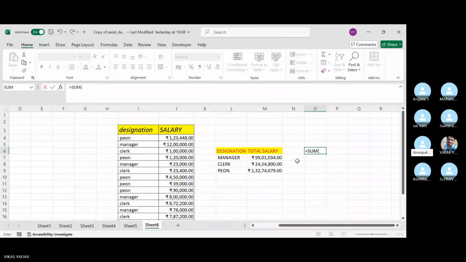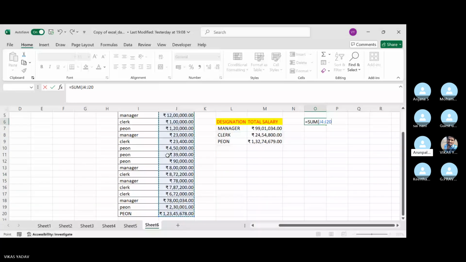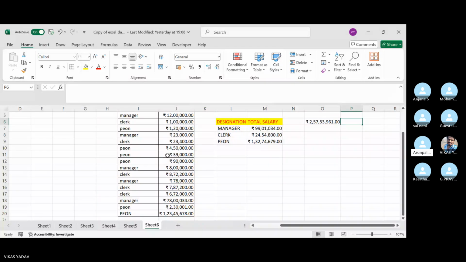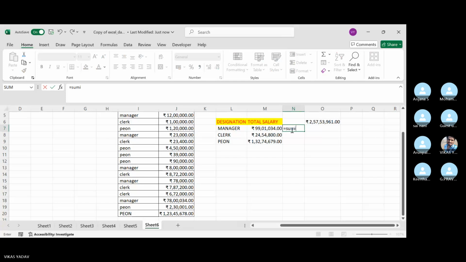Whole total I want. Now sum if. Okay, just click here, empty cell, above, corresponding to this. Type here equal to sum if, round bracket.